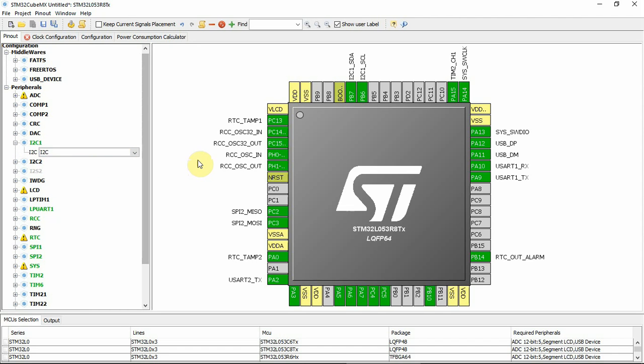At this stage, I want to show you another feature that the STM32 has, and the CubeMX. This function, as I said before, the STM32 has alternate functions. Because we didn't set the keep current signals in placement, the STM32 Cube can move the pins to different locations while setting the peripherals. One of the things we can do is we can set the peripherals manually.